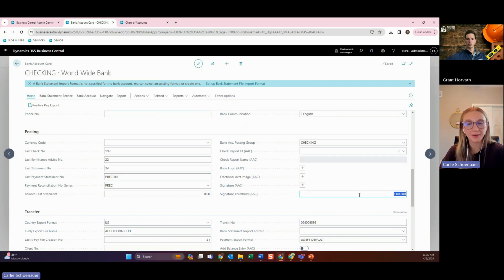If the payment is over $1,000 in this scenario, it would add that signature for you automatically when you're printing checks. So that's kind of another little add-on feature we added.